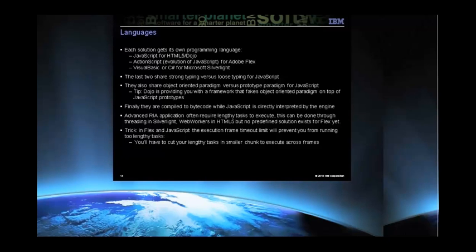Another important point is that the two last languages, ActionScript and the Microsoft Silverlight languages, will be compiled to bytecode that will be interpreted in a virtual machine, while the JavaScript language is directly interpreted by the browser and its engine. So that means that often the Silverlight and Flex languages will be a bit faster than JavaScript because they have this bytecode. However, the JavaScript engines in browsers are really improving these years, and so it's not a difference as big as it used to be.